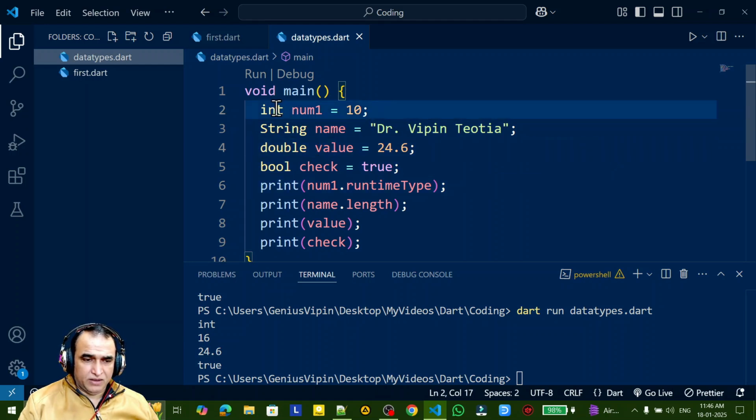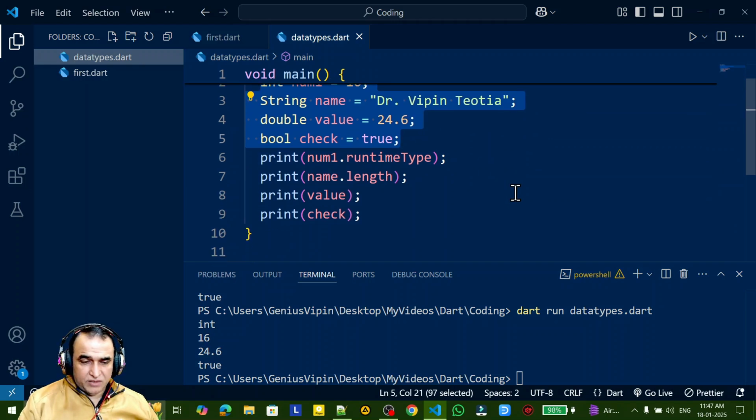If you have a number, then int. If you have a fraction value, decimal value, then double. If you have the true and false type of boolean value, then we have this. And if you have the string, then you can use string data type. So simple four primary data types are there in Dart programming language.